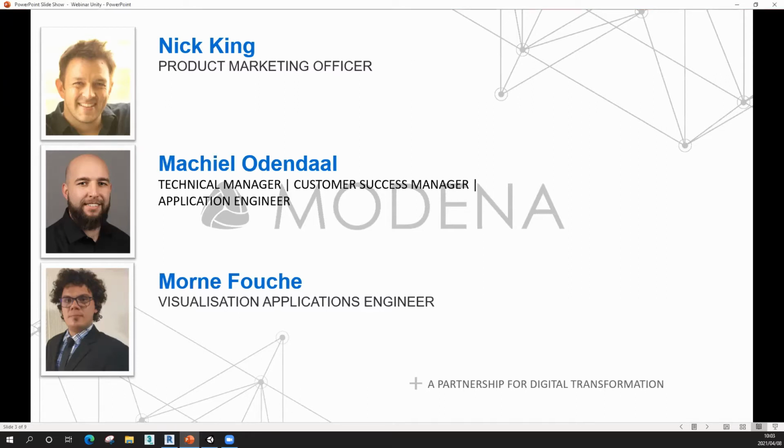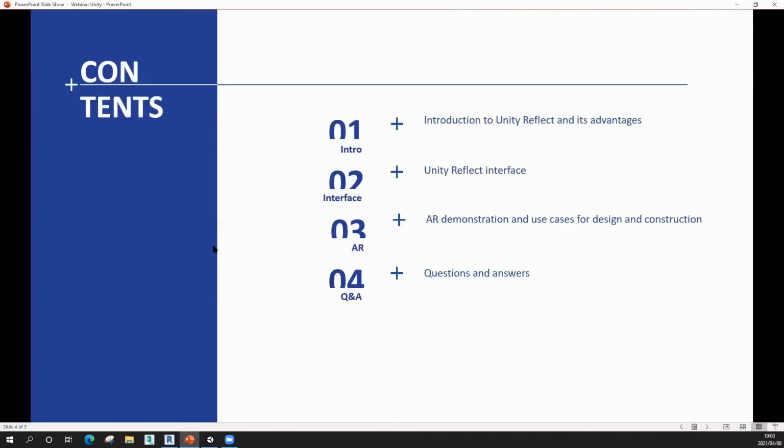What we'll be looking at today is we'll do a brief introduction into Unity Reflect with its advantages. We'll do the Unity Reflect interface, just a quick look around on the interface itself. Then we're going to do our AR demonstration and showcase a couple of uses that the AR gives you. And then we'll have our questions and answers after that.